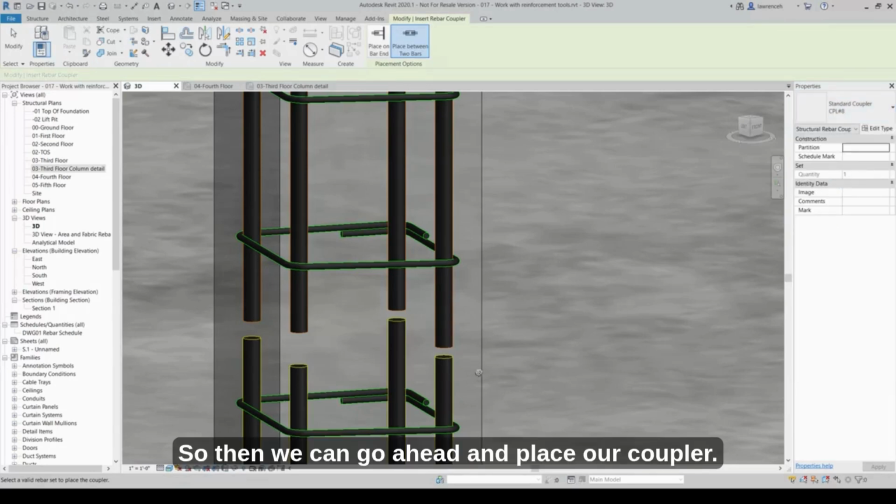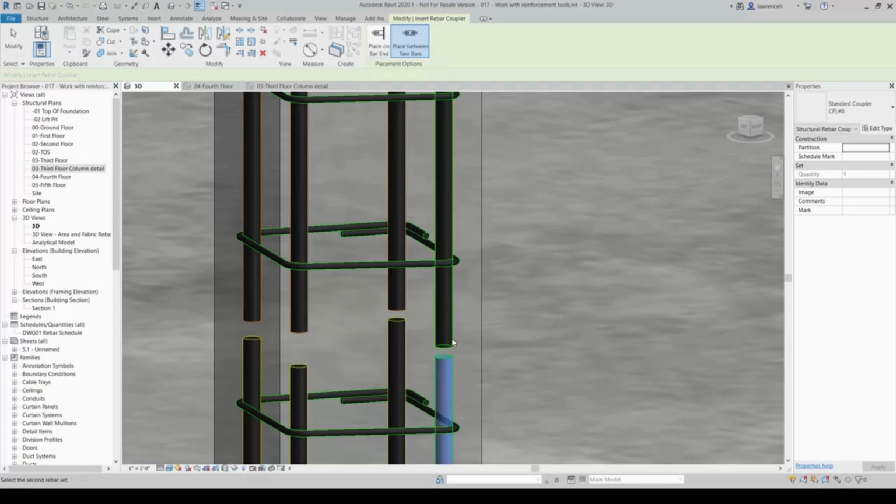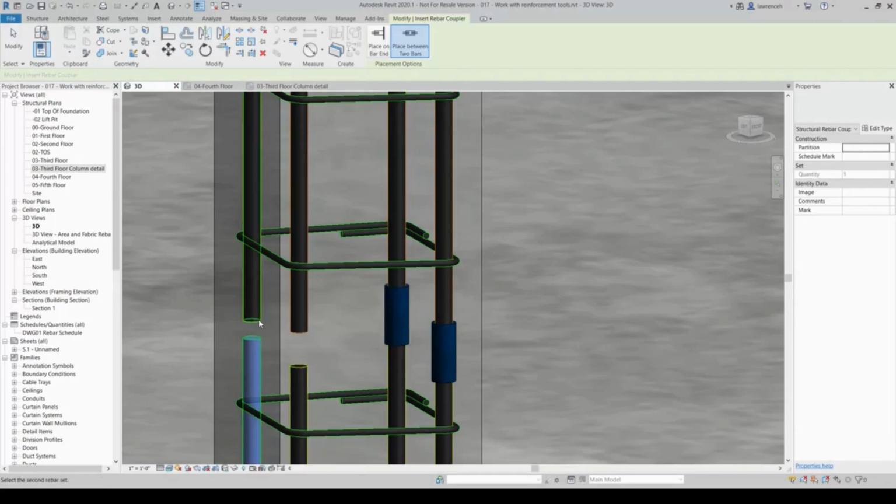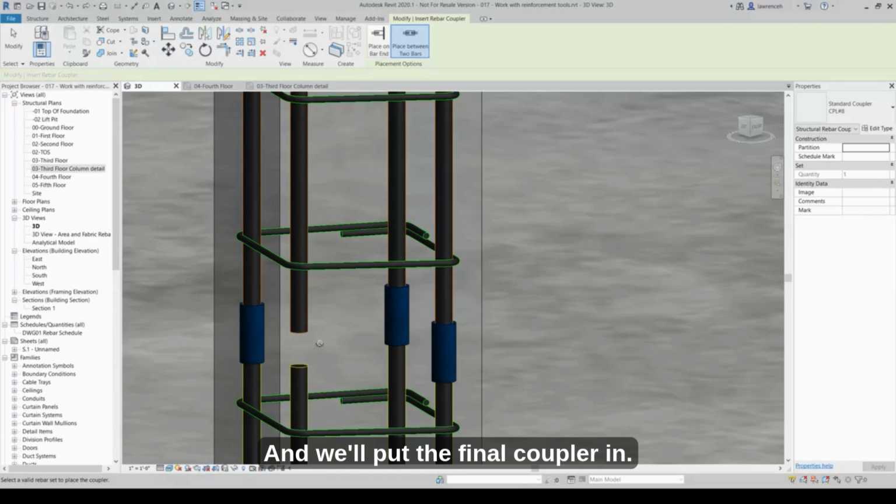So then we can go ahead and place our coupler. We can then continue to place those couplers out. And we'll put the final coupler in.